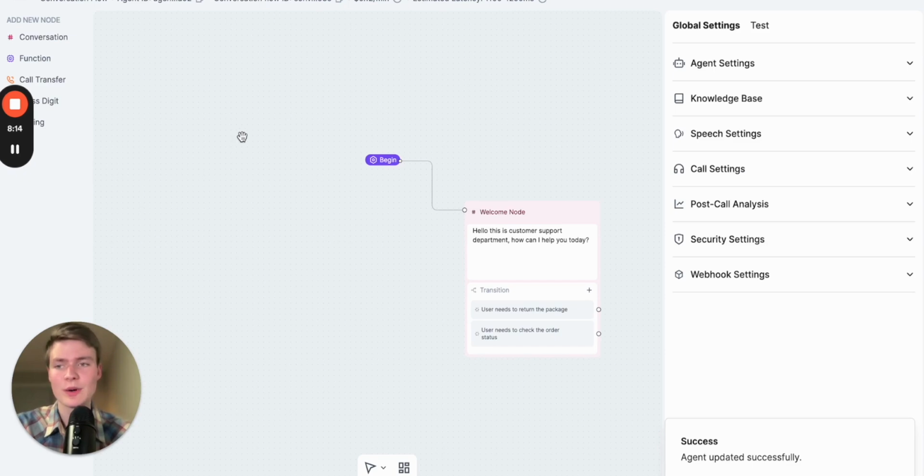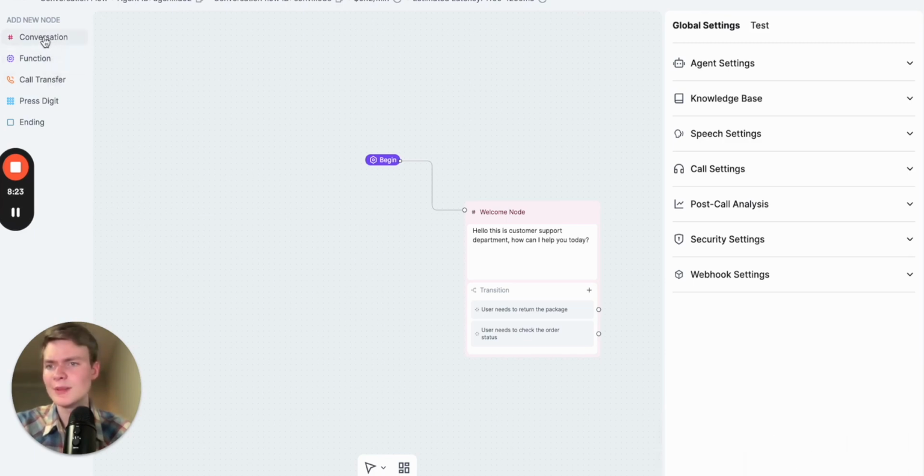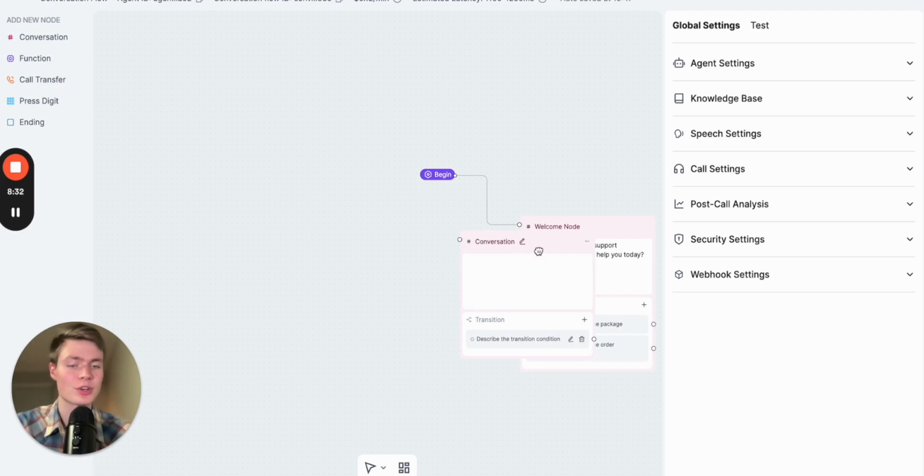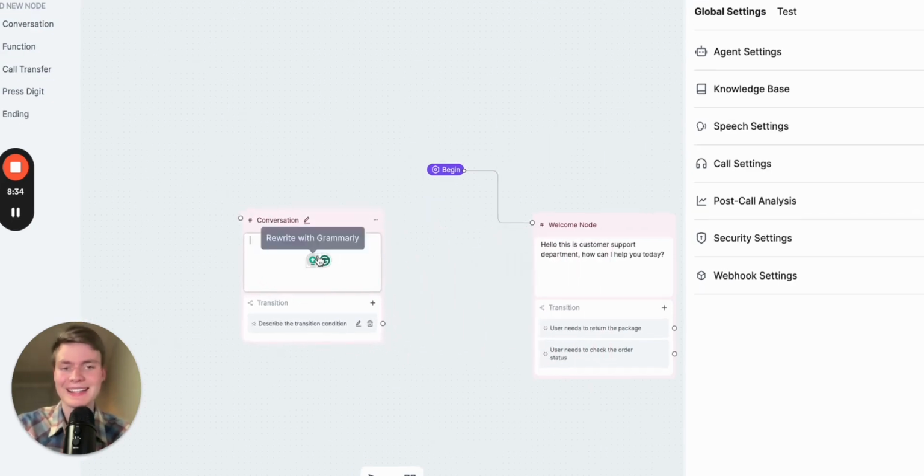Now, before we dive right in and actually build it out, I want to show you what kind of tools are new here based directly out of their API reference page that I've been reading through. You can see there's add a new node. So these are all nodes. We have 5 different nodes: conversation, function, call transfer, press digit, and ending. Conversation nodes, the node you're going to be using the most. And what it does, think of it as a miniature system prompt.